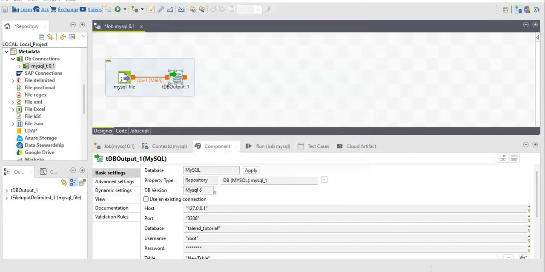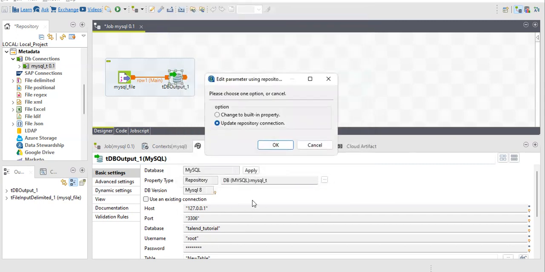It will populate all my fields. They are non-editable. When I try to edit a field, it gives me two options. The first is change to built-in property. As I told you, in built-in we need to provide everything manually, but we don't want that. If you want to update or change something, just go back to your repository connection and update it there. It will reflect in your 10 jobs.